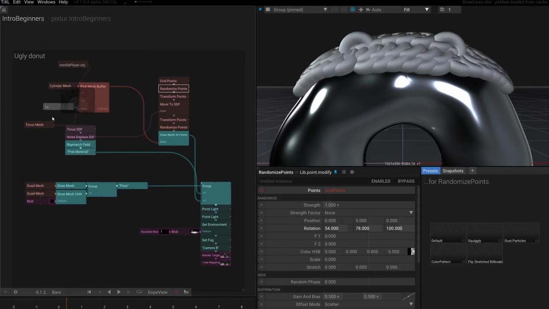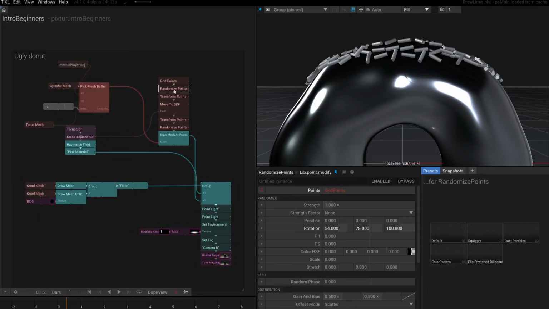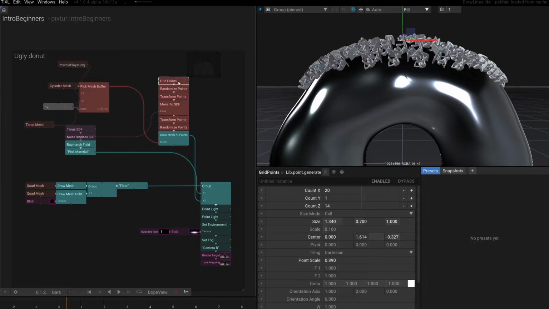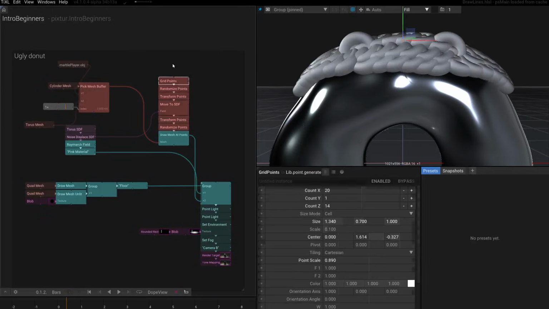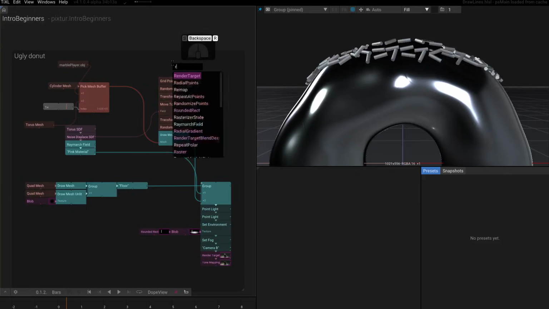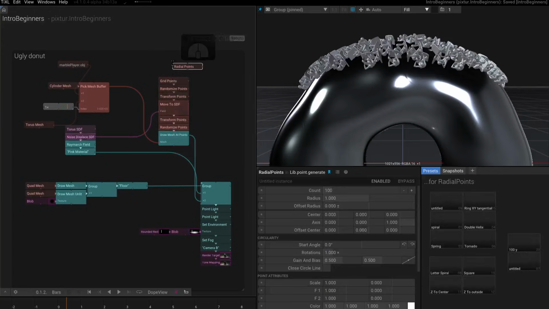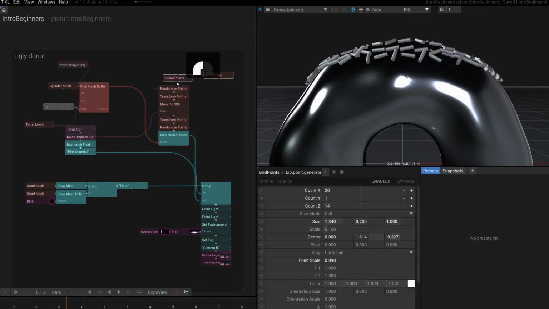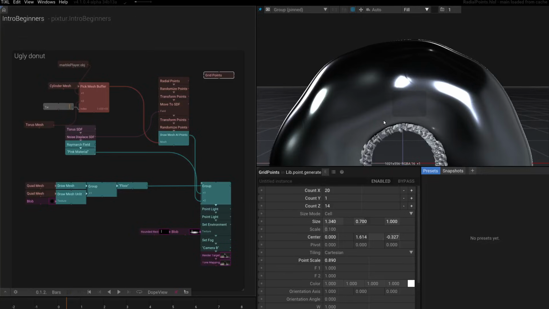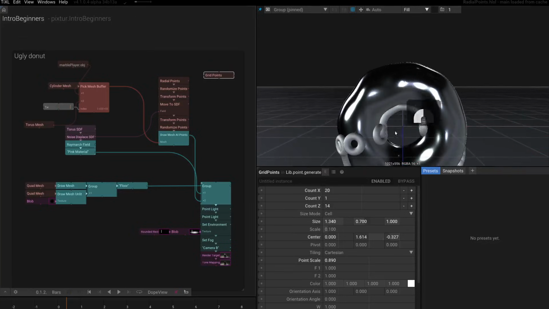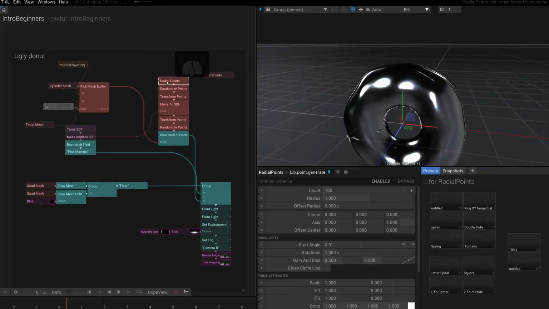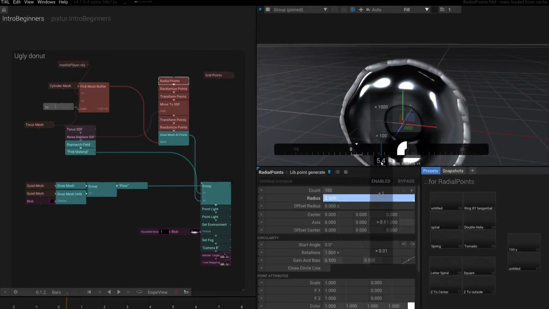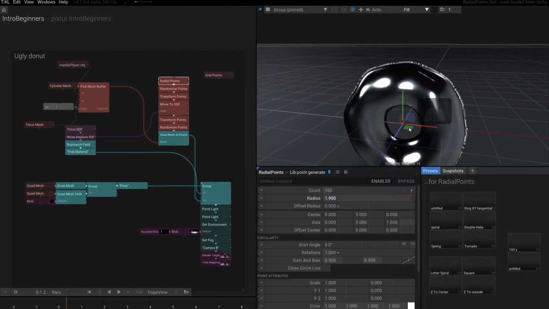Yeah, and experiment with different options. So maybe if we have a radial point instead of this initial point thing, and see how this works. And maybe if we now use this radial point, maybe we can increase the radius here and move like this.